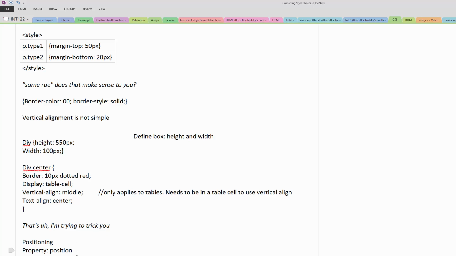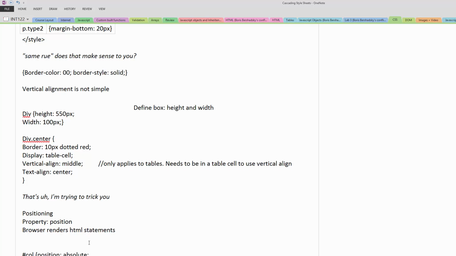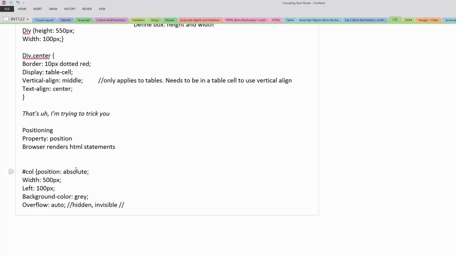Positioning, property position, browser renders HTML statements. You have a column, position absolute, width, left, gray, overflow. What's overflow do again?